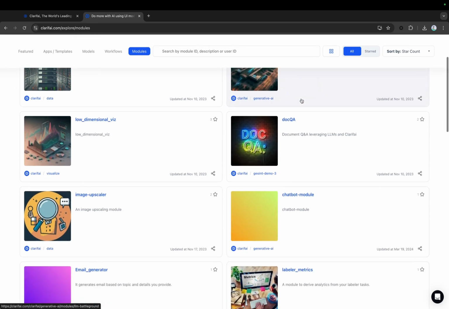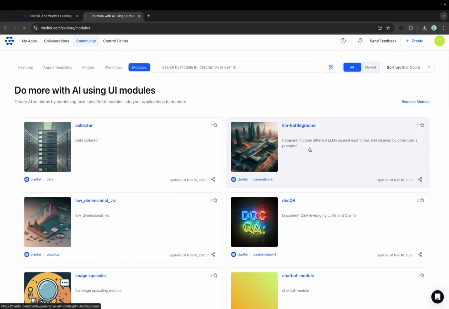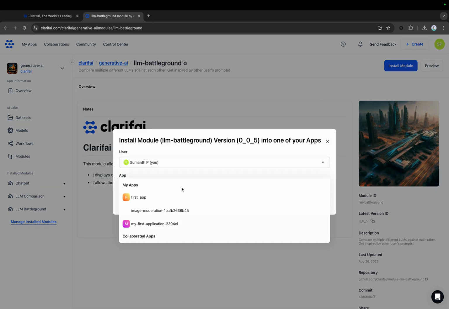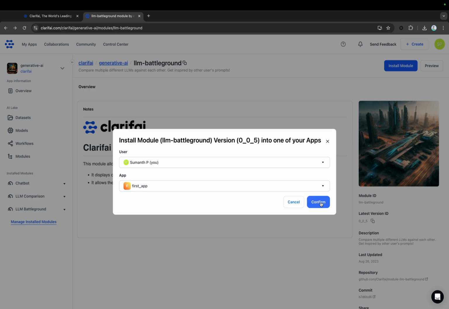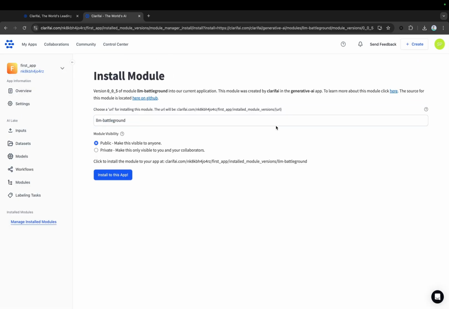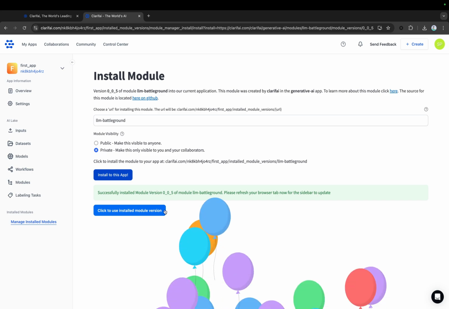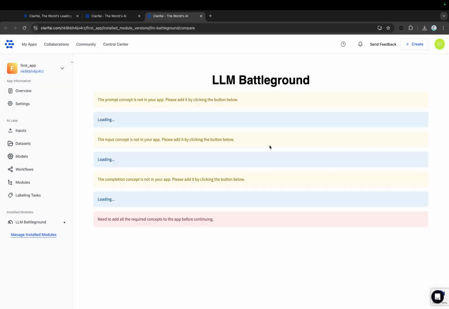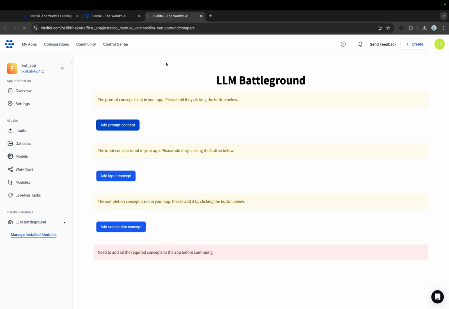These are all the public modules available. Let's try out the LLM Battleground module, which allows you to compare and evaluate various large language models available in the community. Let's install this module into our app. Select the app in which you want to install it and confirm. You can choose whether to make it public or private. Let's choose private and install it in the app. The module is now installed in the app. As prompted, let's add all these concepts to the app.